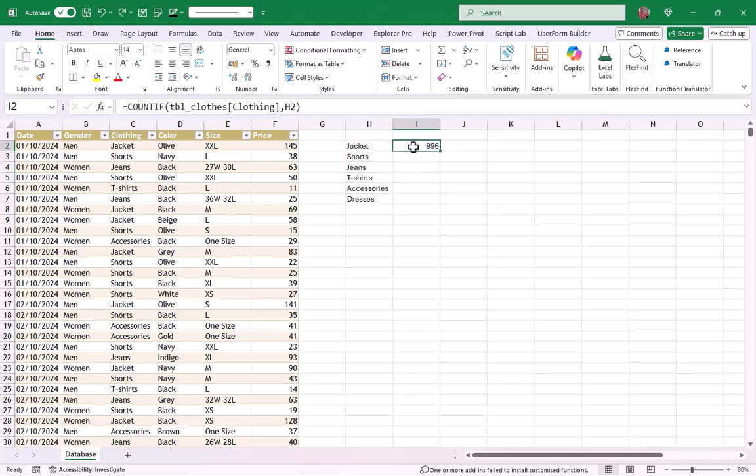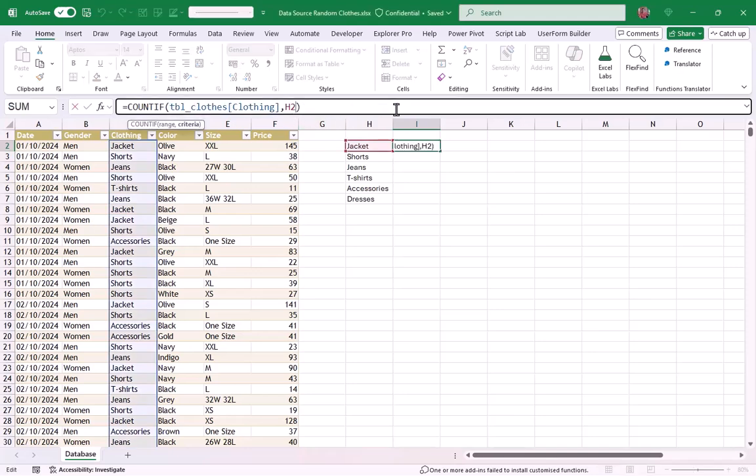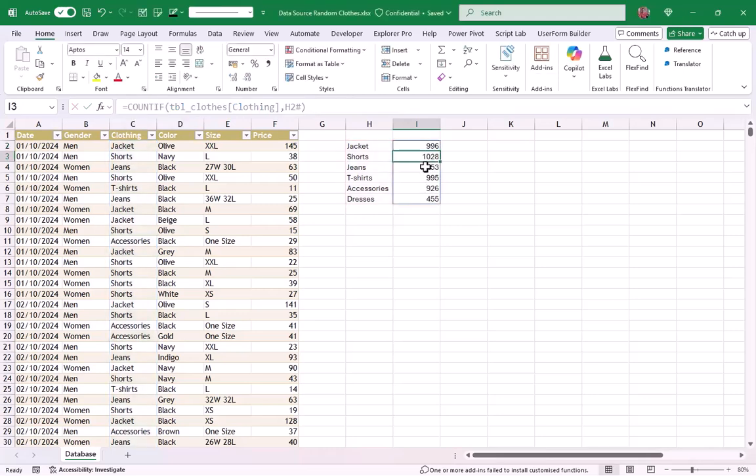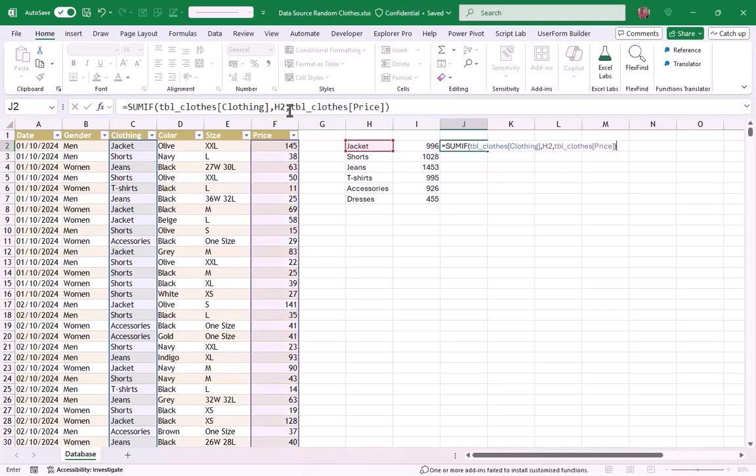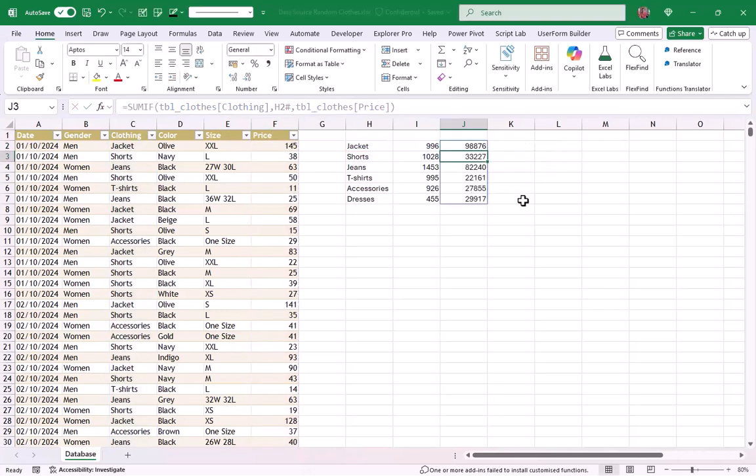Also, maybe you don't know, you can replace here H2 by H2 and the pound sign to say that I'm going to build my function with all the values returned by the function UNIQUE. Like that, you just have to write only one function. And also for the function SUMIF, here we go. So it's easy, no problem for that.